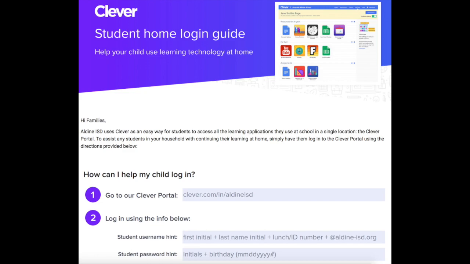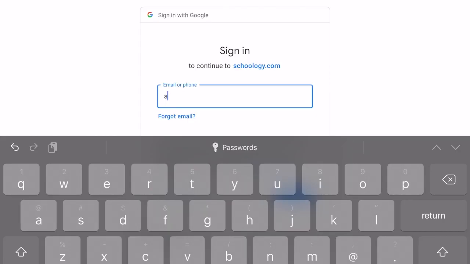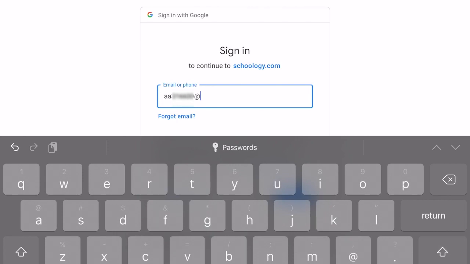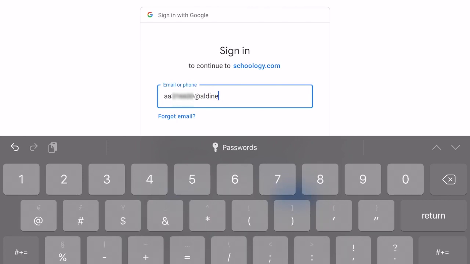So your student's email is going to be their first initial, last name initial, lunch ID number at aldine-isd.org. Their password is going to be their initials and their birthday, and that includes double-digit month, double-digit date, and then the four-digit year. So here the student is, his initials are AA.